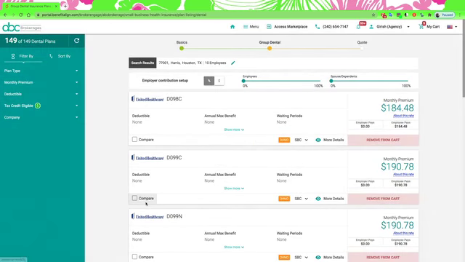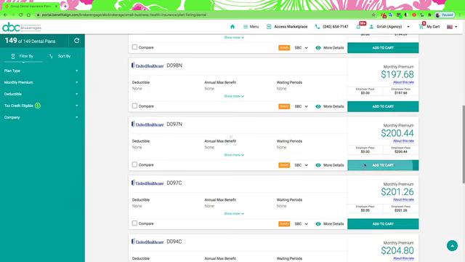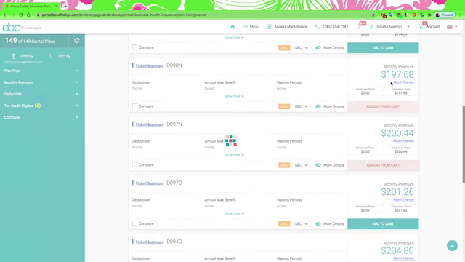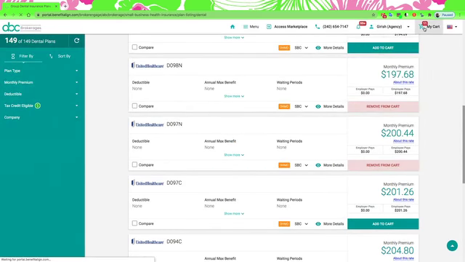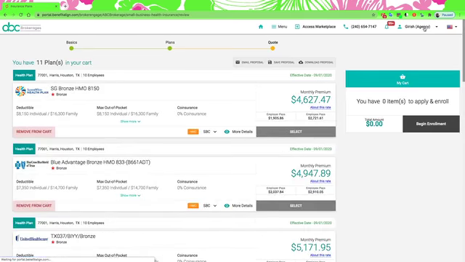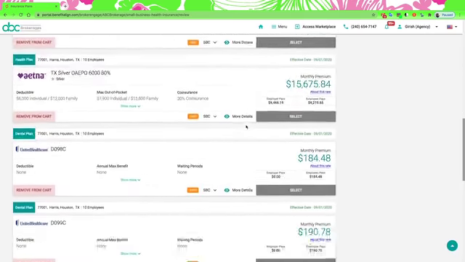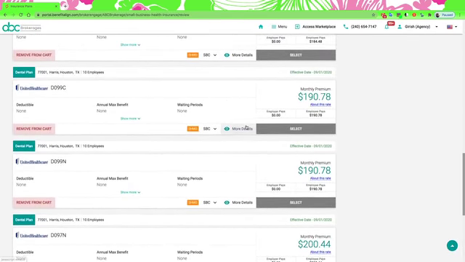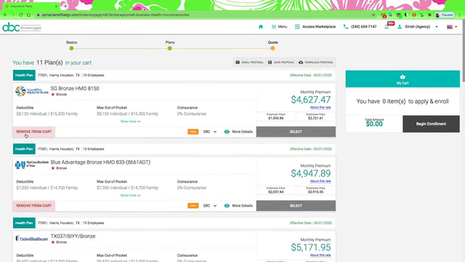Okay. And I'm going to add a few of these dental plans in here too. Now when I go into my cart, I do see all the plans nicely laid out. Okay. I can remove things from the cart. I can go back to my shopping.